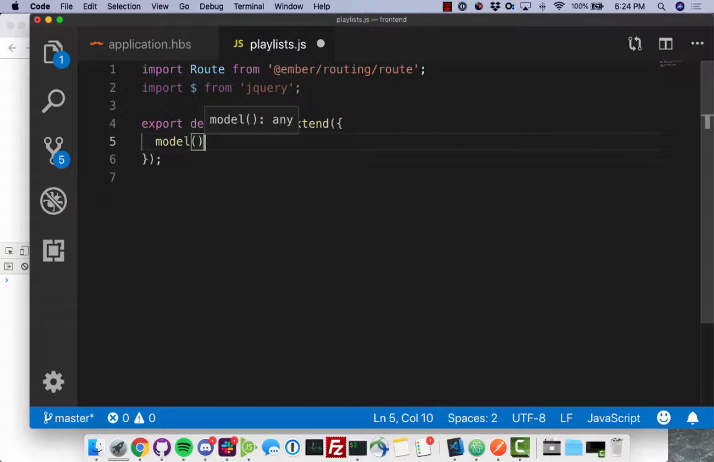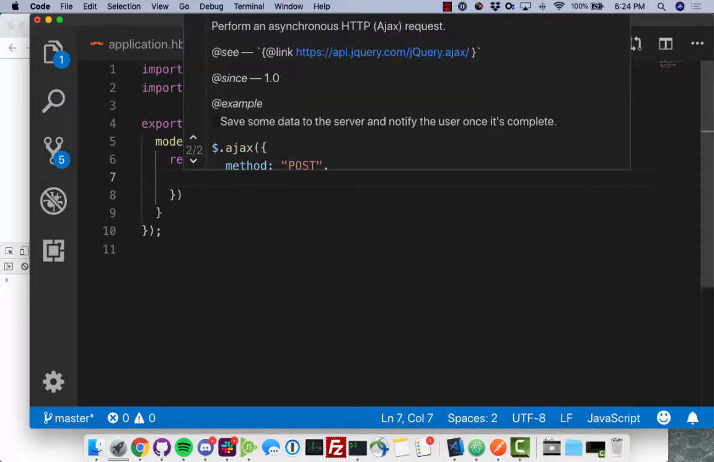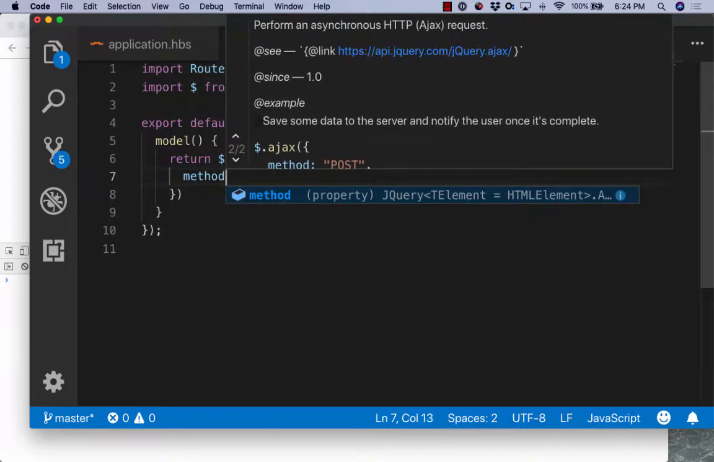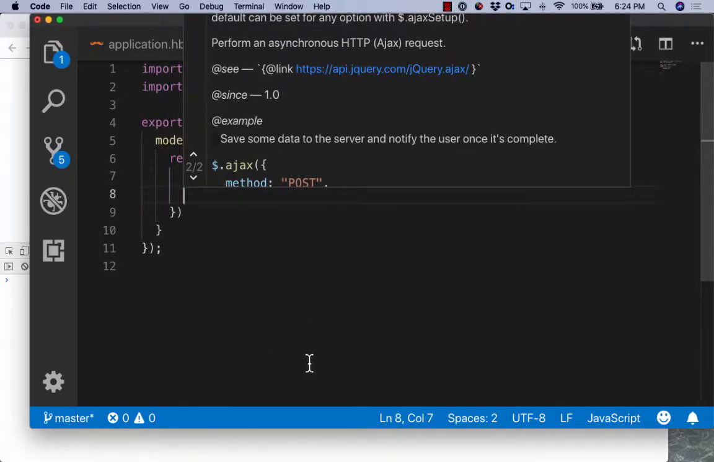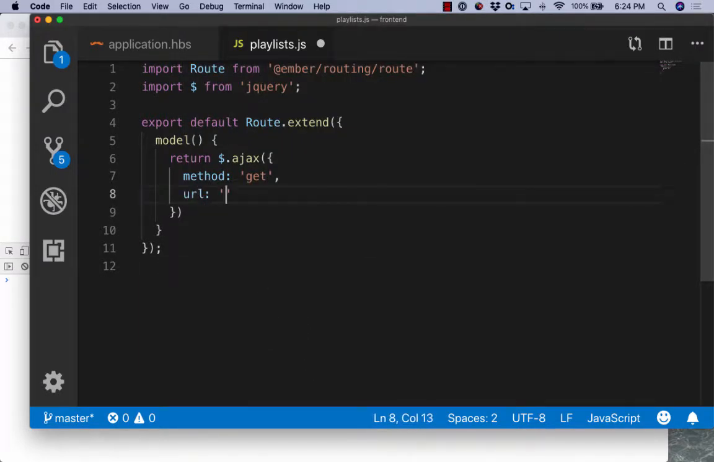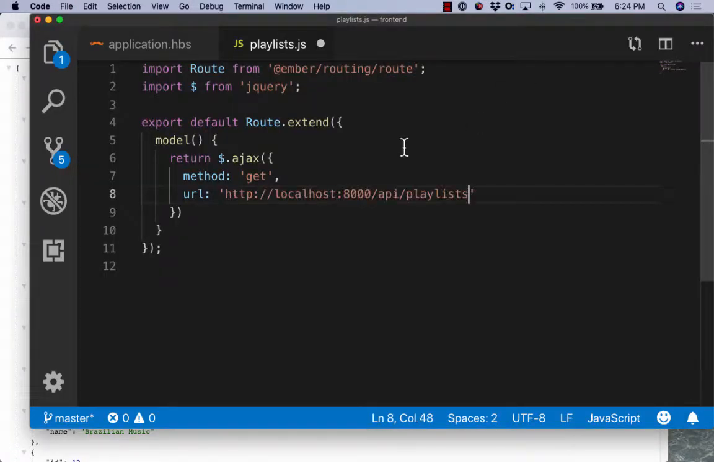And so the first thing that gets run is this function called model. So I can say $.ajax. So this is jQuery. And I'm going to say method is get. Whoa. And then URL is, I'm going to copy this out. So we're making this AJAX request to localhost 8000 API playlist. We're going to fetch that data, and then we can do something with it.